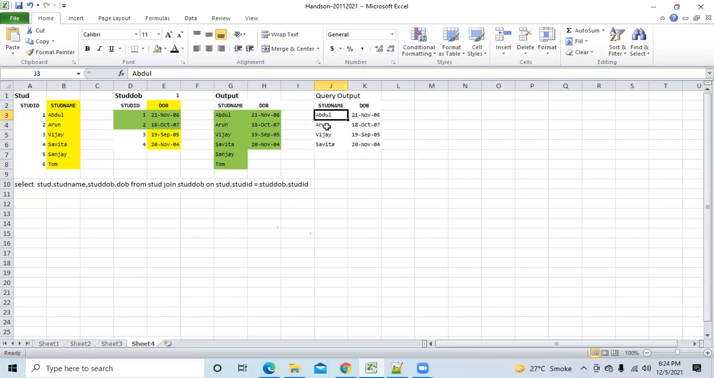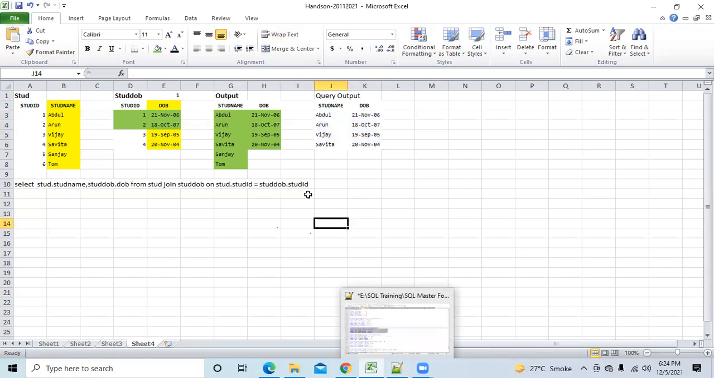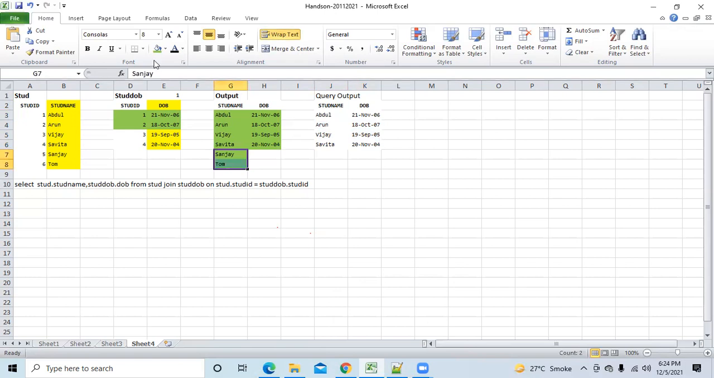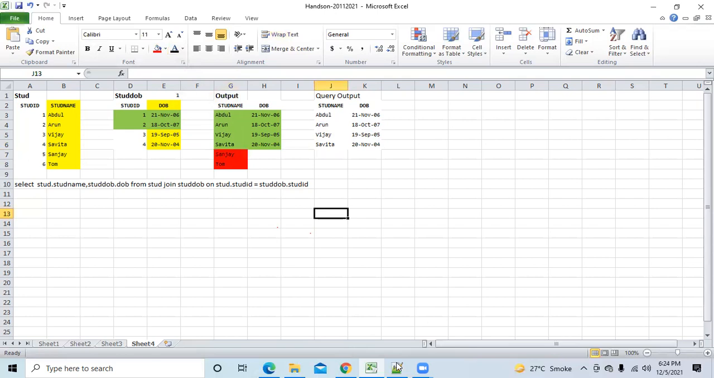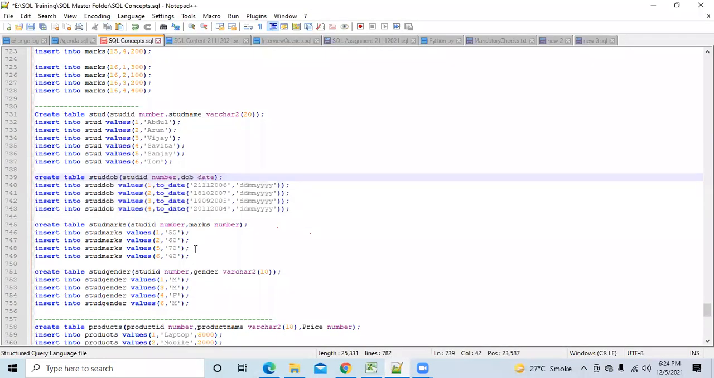First of all, tell me, is this output clear or not? Is the query clear? Clear, sir. Anyone who wants me to repeat this? No? Okay. Park it for some time. I will cover it after some time. Okay. Now, next question.